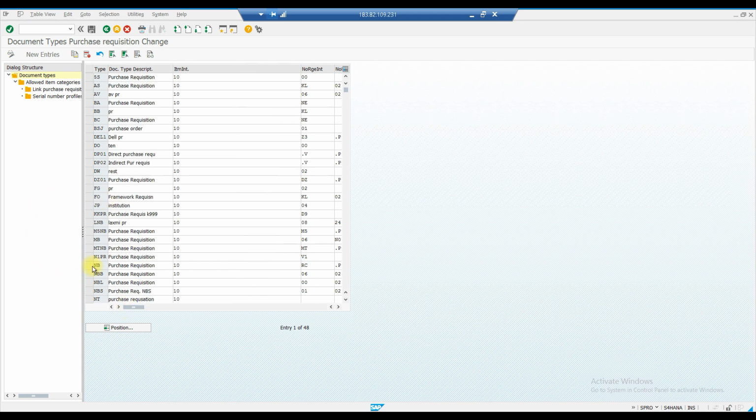Here also you can see the NB type of purchase requisition. This is the standard one. I'm not sure if it has been changed or something, because this is an online server and many people are using it, so someone might have changed it. But for the standard, in every system, if you are working in an offline system or offline server, this is the standard one. So the NB document type is the standard one.